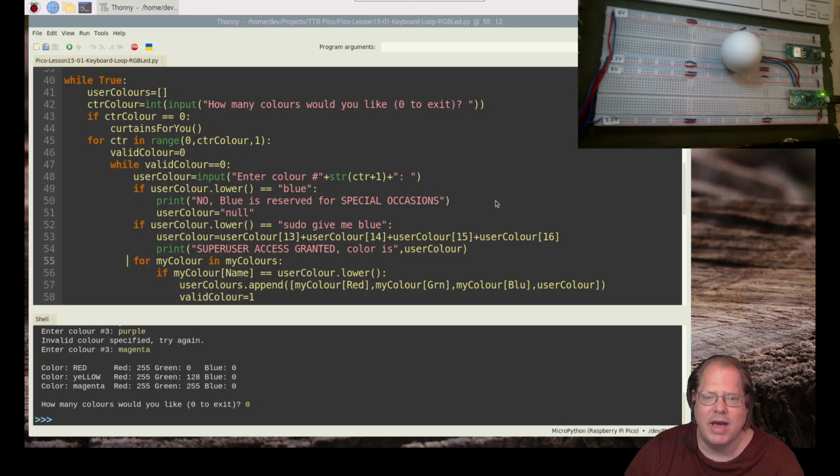Now that I have my user color taken in, if I type sudo give me blue, it's going to be blue. If I type red, it's going to be red. If I type purple, it's going to be purple. How do we know if it's a valid color? How do we know if we have a definition for that, an RGB value for that?